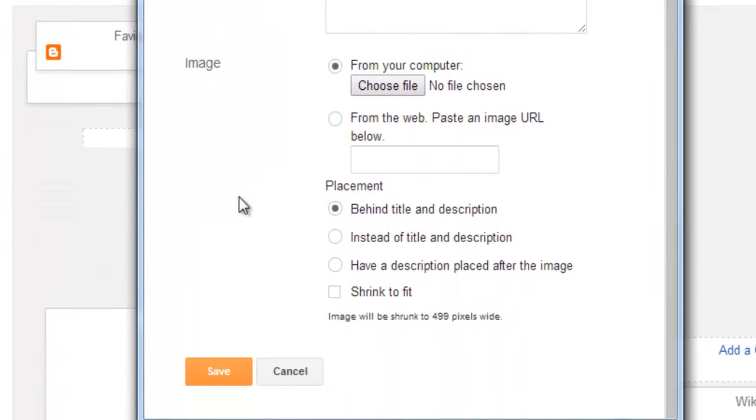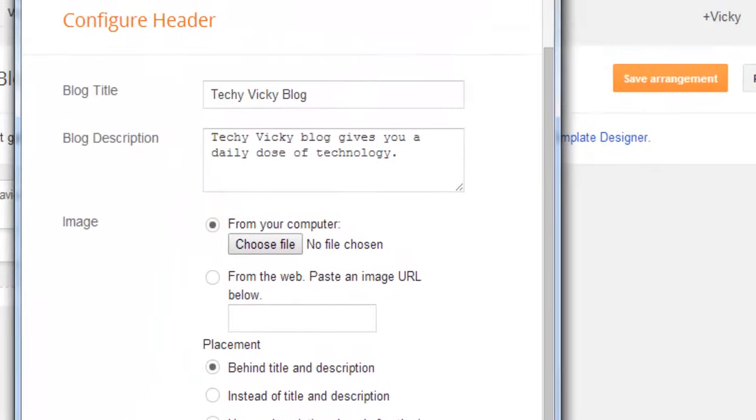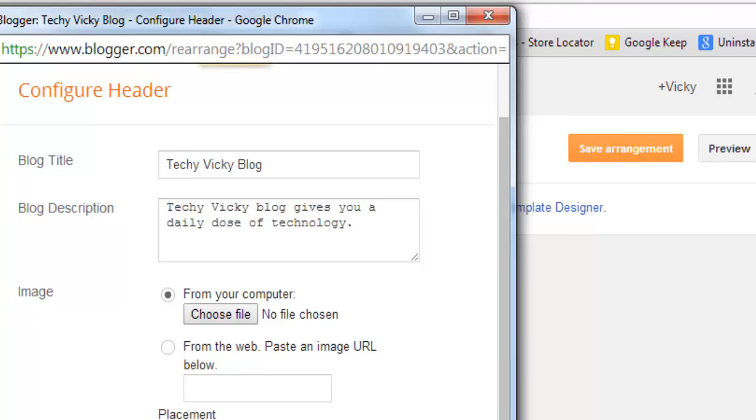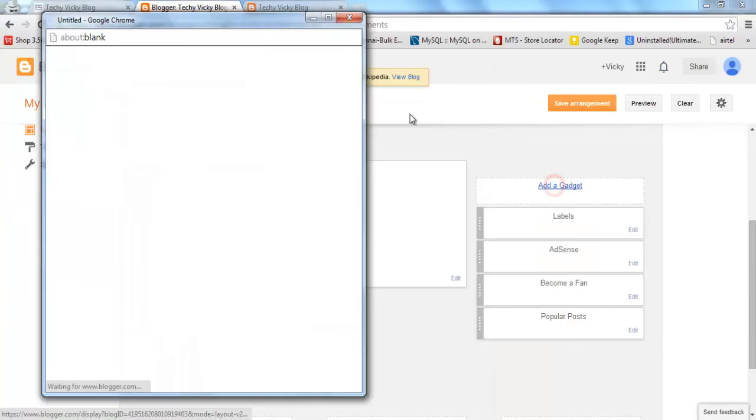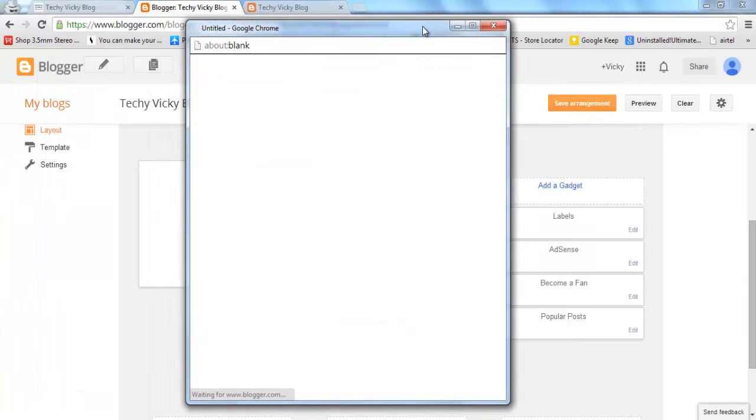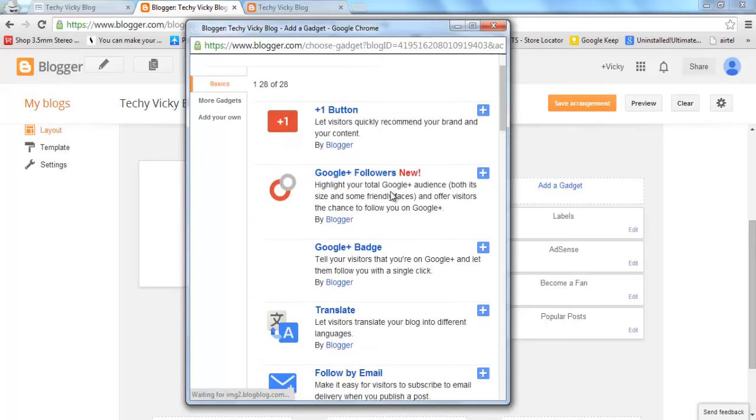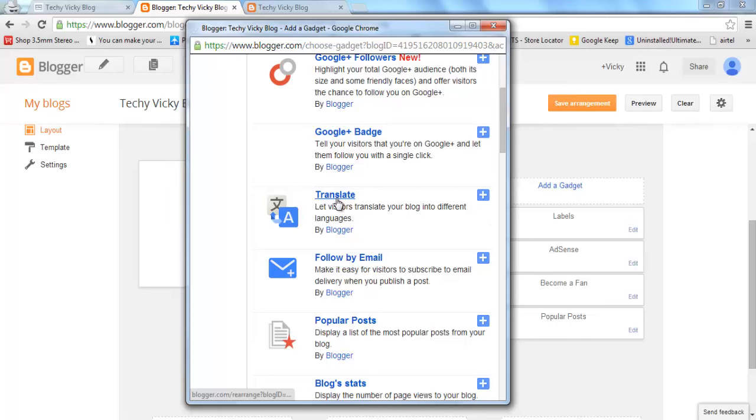Now, saving is complete. This is the title of my page and the description which I added. If you don't want it, you can remove this. And now I'm adding a new gadget, like a translate gadget, to my web page.